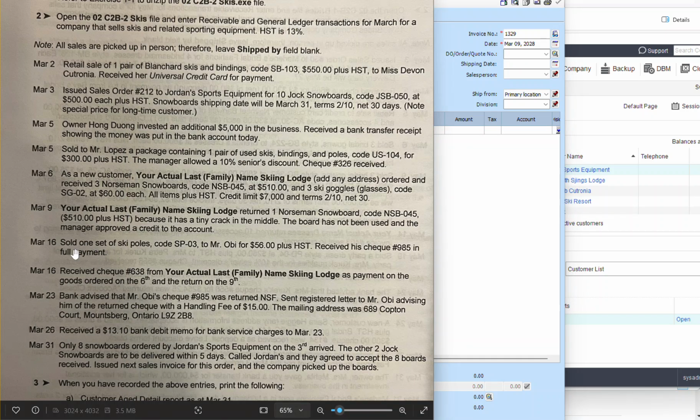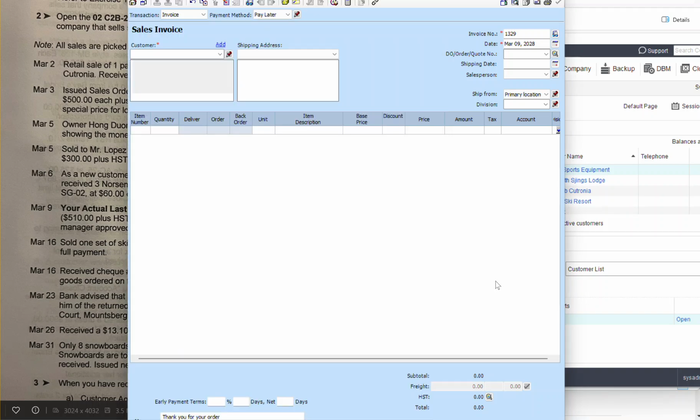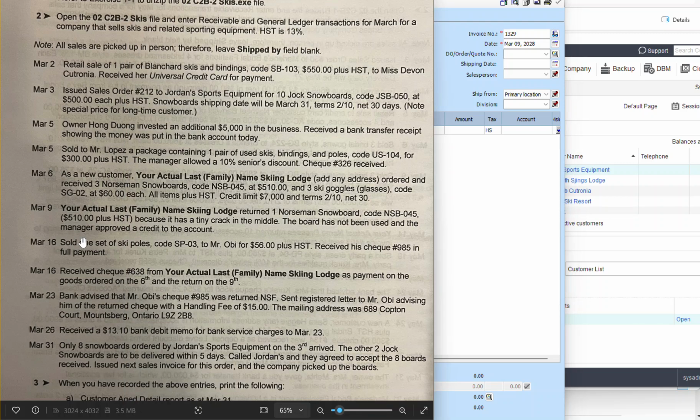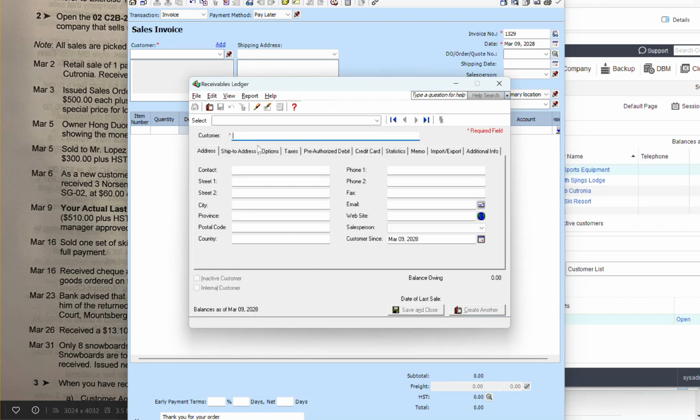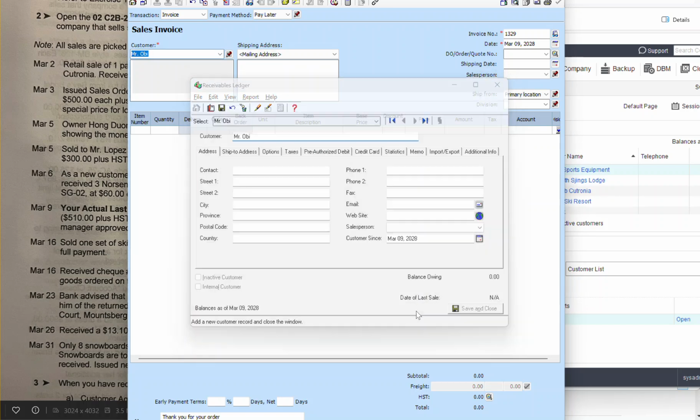Then what happens is that on March 16, you sold one set of ski poles to Miss Obi and received a check. So we're selling it. Who did we sell it to? Miss Obi. It's Obi, not Lopich. I got the wrong person. I needed to add Miss Obi. Mr. Obi. And I will save and close.